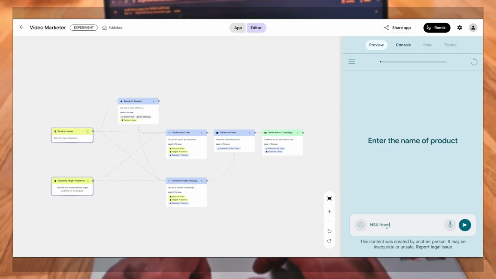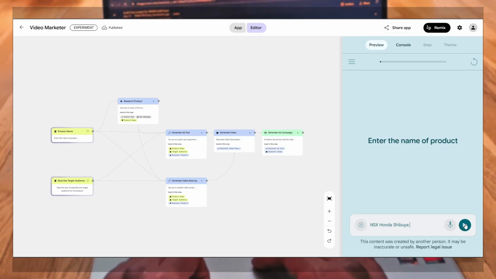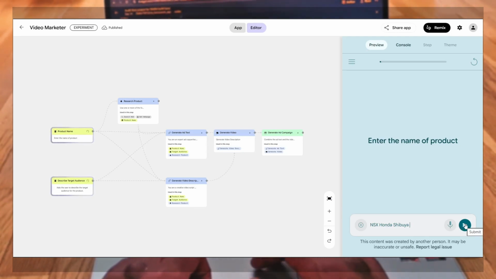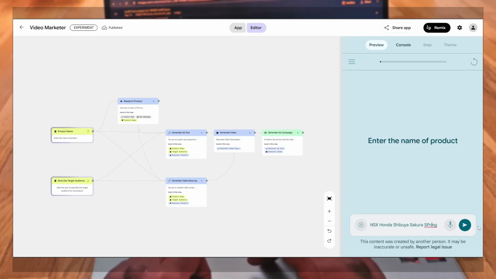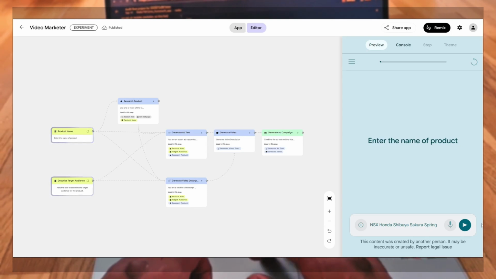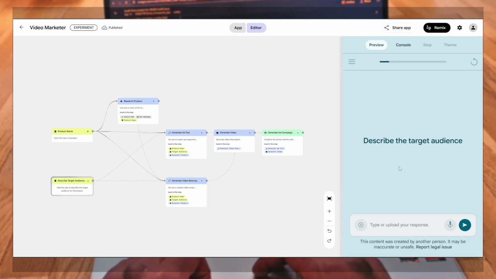So here I just go n8n, Honda, Shibuya. That's the name of the product. So I just enter the name of it. Sakura Spring. Let's call it like that. Spring Go.